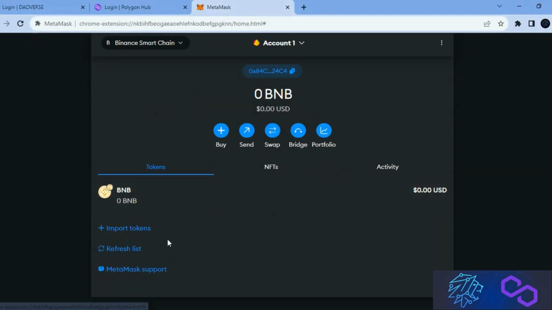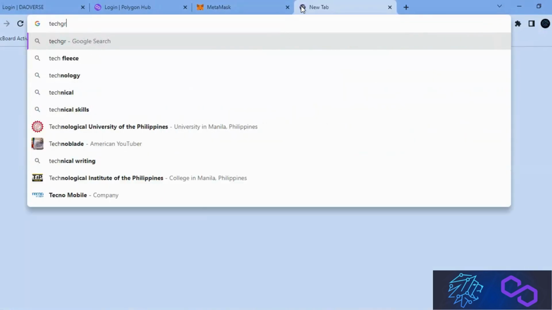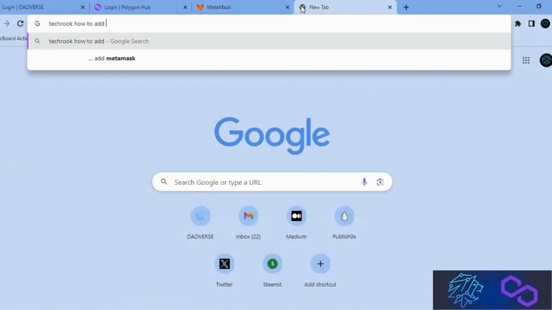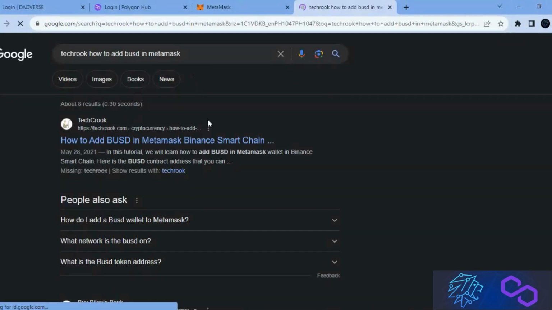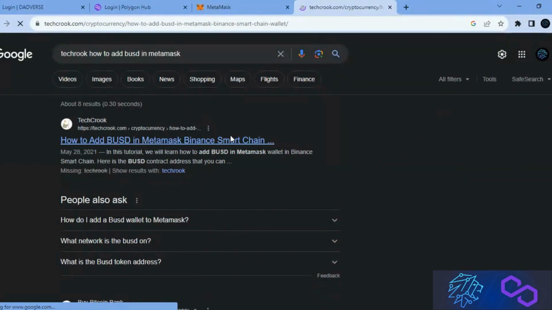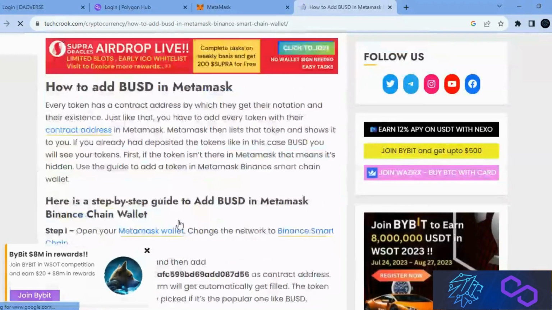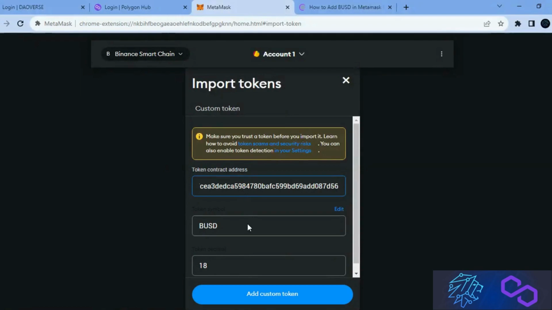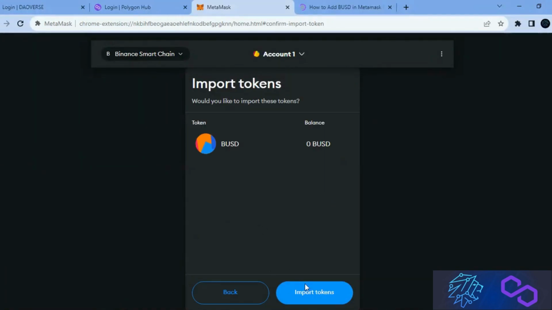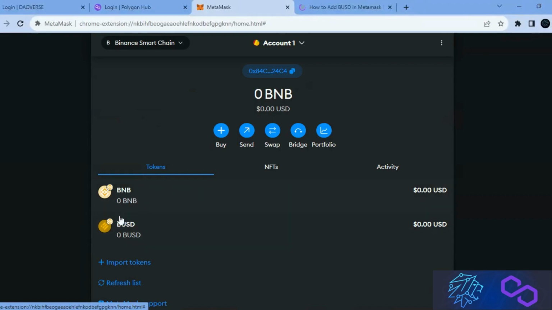So just click import and search the token address on Google, which is a tech group on how to add BUSD in MetaMask. There you go. Don't worry, I'm going to put it again in the description box below, and click this. Okay, just X this one, and there you go, copy this address. So there you go, import, add custom token, and then import token, and go back to your account one. And that's it. There you have your BUSD token imported.